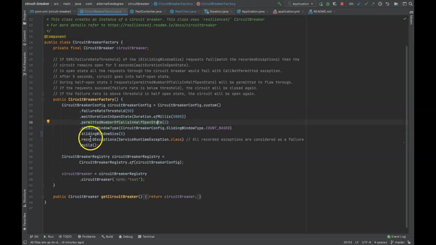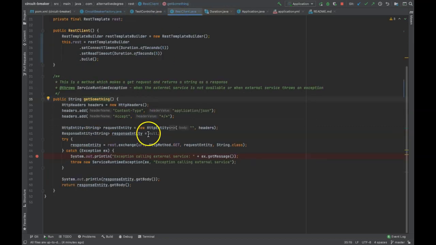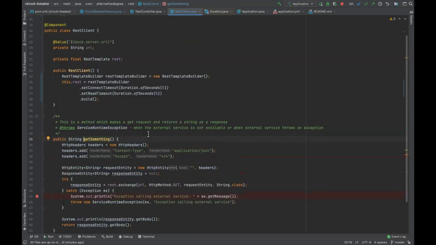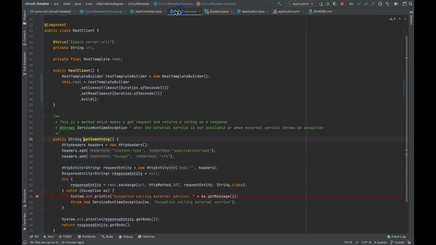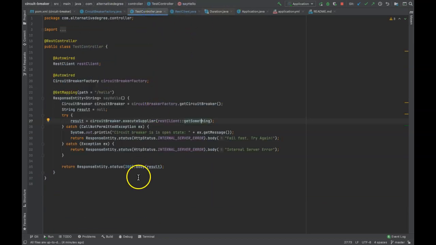So you create this circuit breaker bean here, and in your REST client, when you're actually making a call, so this is your REST client, and let's go to a controller here. You can see you're saying circuit breaker dot supplier. You say execute supplier, and this is the actual method which is making the call to service B. So you pass this method as a supplier in here. This is how the circuit breaker knows what are all the calls going through to service B.